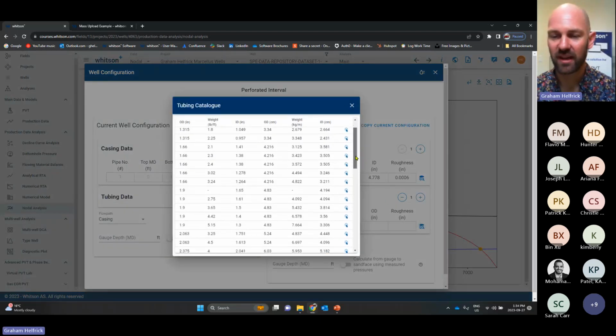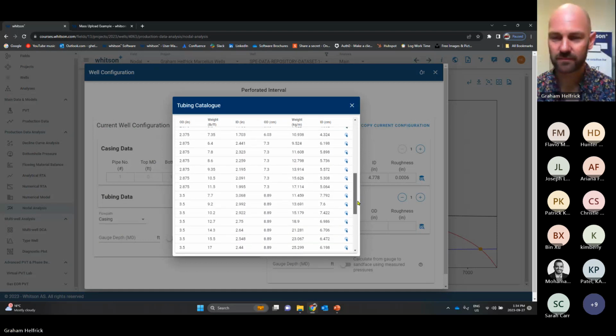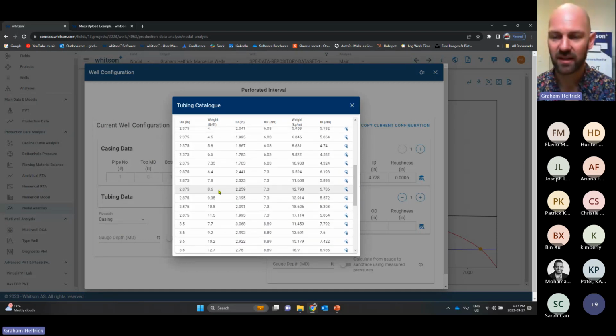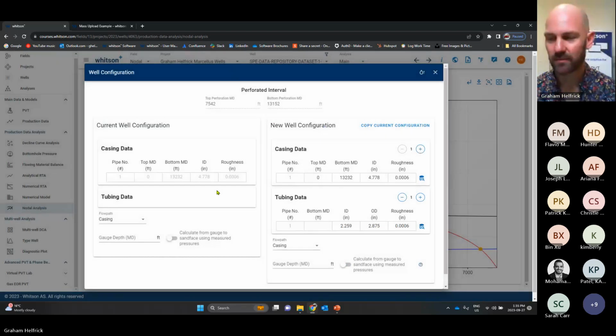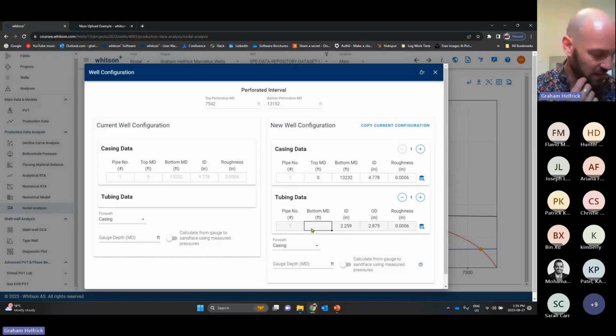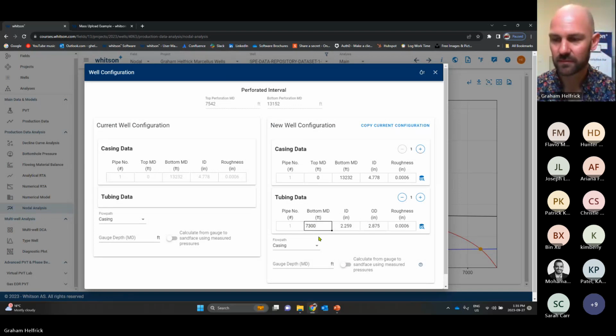Let's start with 2 7/8. So I'm going to scroll down. I see 2 7/8, and I'm going to pick the 8.6 pound per foot option here. So 2 7/8 OD, 8.6 pounds per foot. And we're just going to click that once. So what do we want our tubing landed depth to be? I'm going to put it at 7,300 feet.